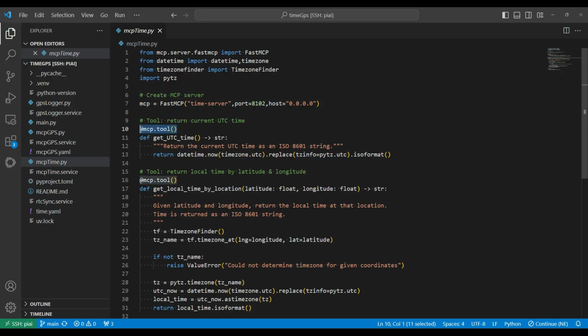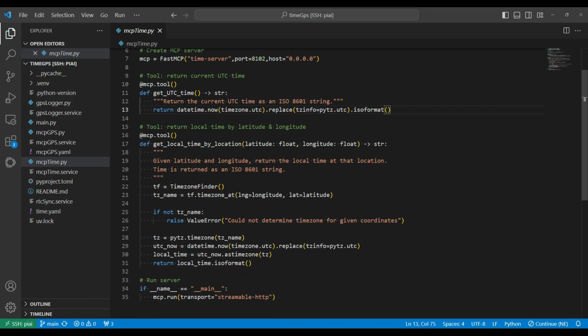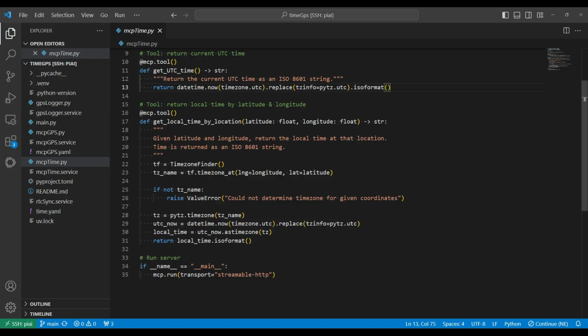You see the MCP tool decorator, the get UTC time. I've got a different name for it here from the other one I showed you, but basically it does the same thing. I also have another tool defined for getting the local time from the UTC time by entering a latitude and longitude. It works out the time zone. And the last thing in here is I set the transport to streamable HTTP, so that tells it to run as a web-hosted service.